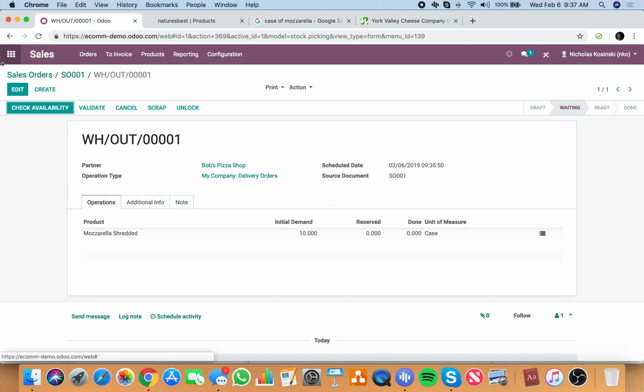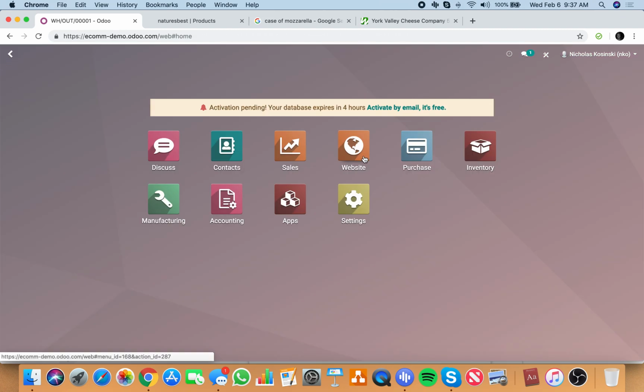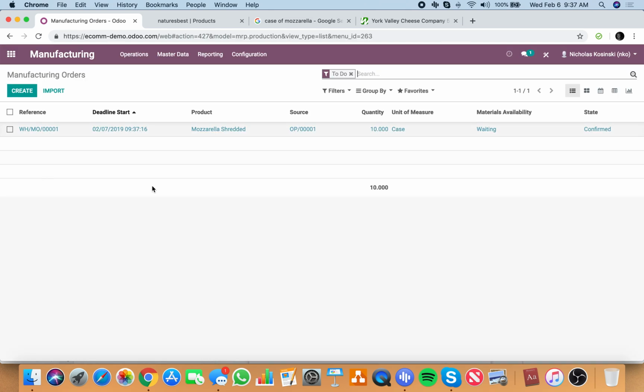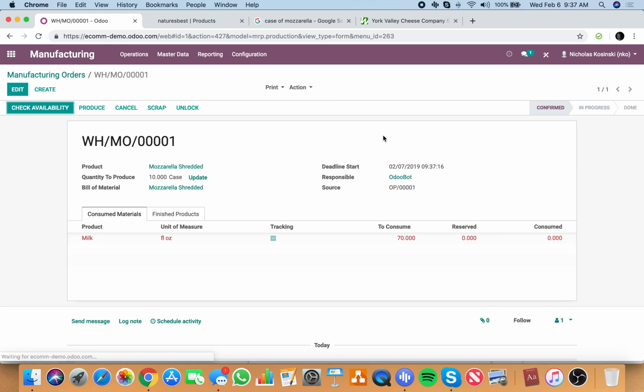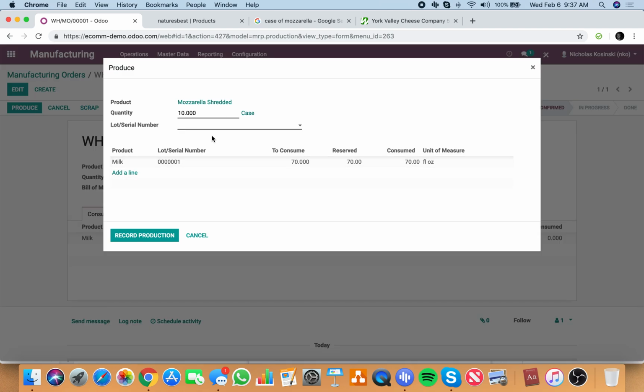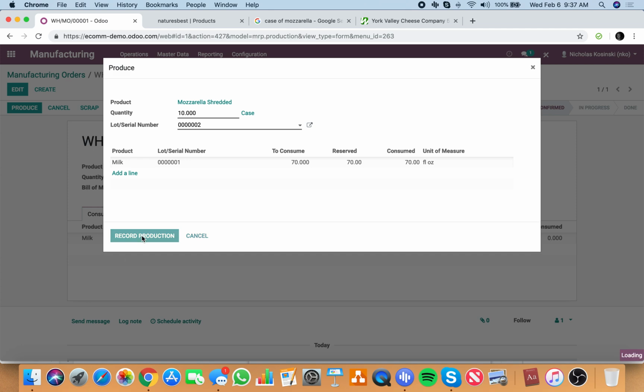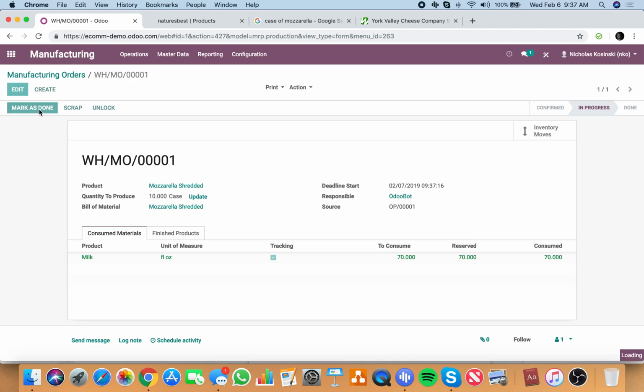And now what I've done is, automatically Odoo will tell me when I go to inventory and run my scheduler, and you can set this up to run every minute, however frequently you want. But when I go to manufacturing now, Odoo's smart enough to tell me you have to make 10 more cases in order to fulfill a new order that came in. And I can check availability, right? Same concept. I can consume milk. I can create this new lot number. Automatically tells me my date and time, consumed by, and I can record the production and mark it as done.